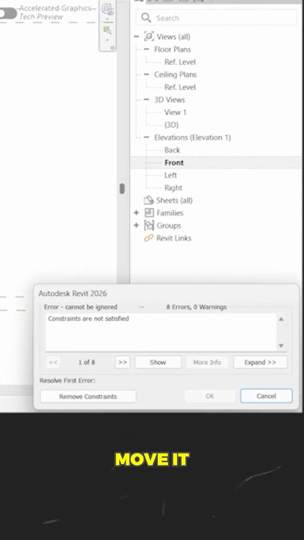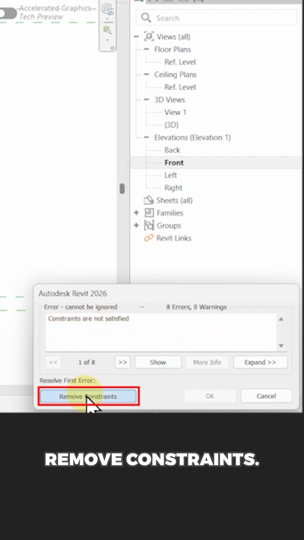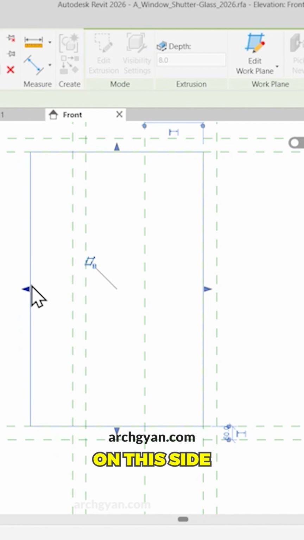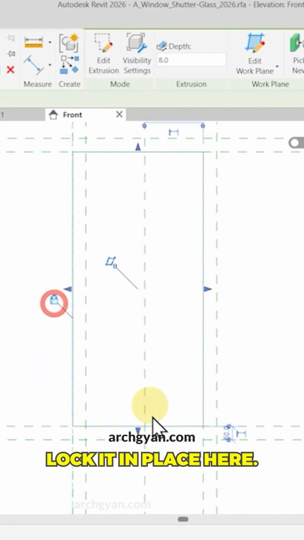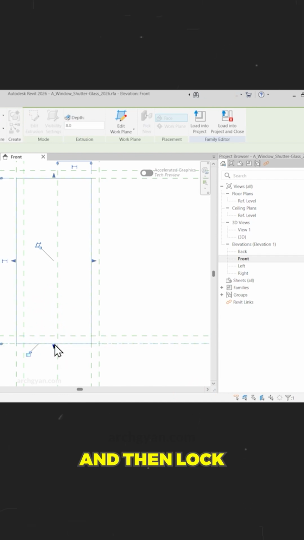Now, as soon as you move it using that arrow symbol, you can notice that we have an error here, which is constraints are not satisfied. You can simply remove constraints. So now you can notice that the constraints get removed on this side and you can lock it in place here. Similarly, we need to do the same here as well. So make sure to remove the constraints and then lock it in place.